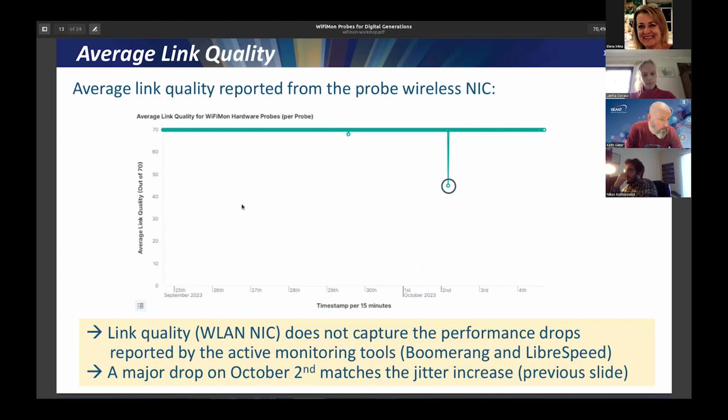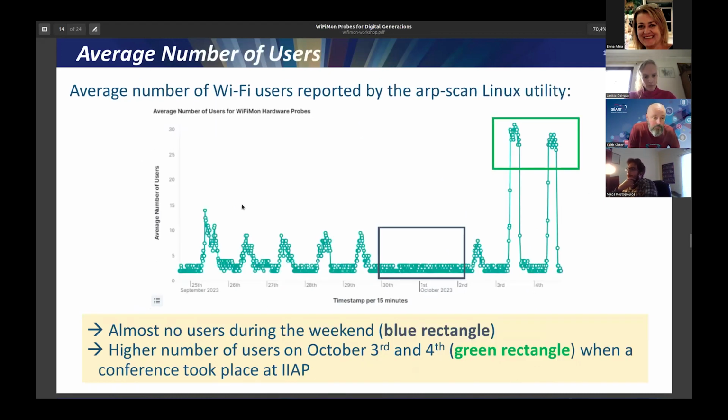This means that the tools provided by WiFiMon may help administrators in order to complement the values received from the wireless network interface card. Another very useful visualization is this one, where you can see the average number of Wi-Fi users present in the Wi-Fi network. This is a very experimental tool, and it is reported by the ARPScan Linux utility.